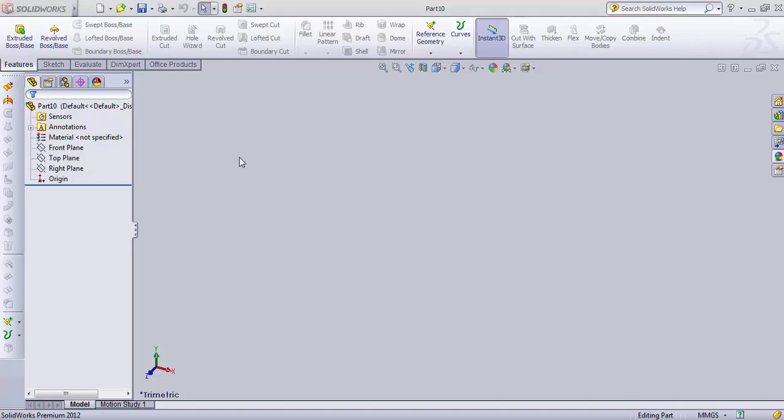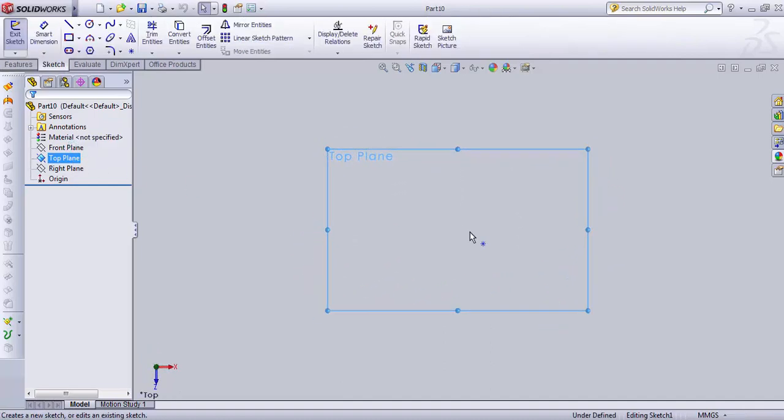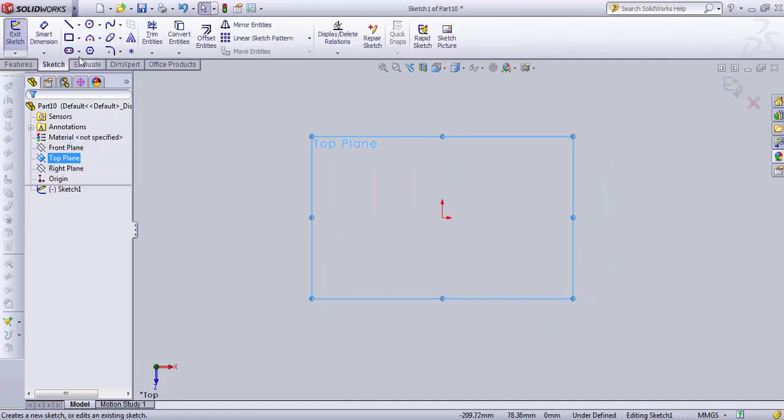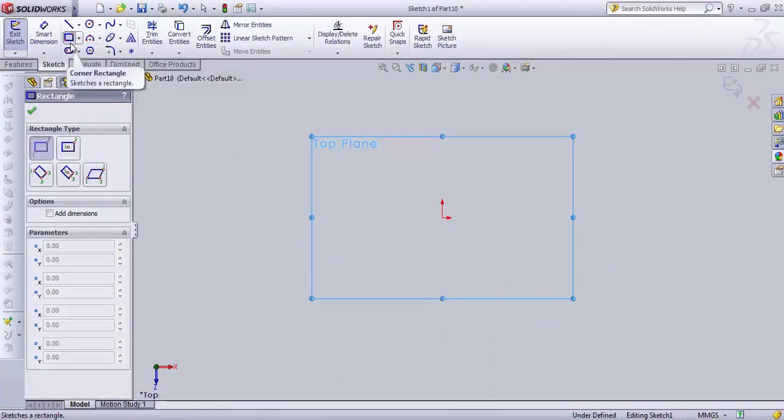In this lesson we are going to create group feature in SolidWorks. To use group feature we need to create a shape. Now select the plane and select the rectangle on the sketch toolbar.